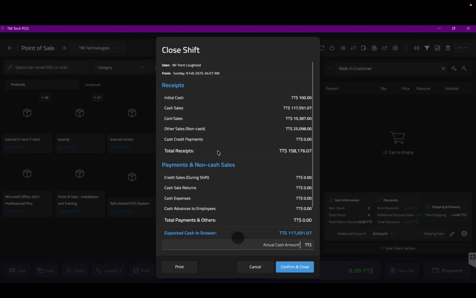When you click on close shift, you have the cashier, the date, and the receipts. The initial cash is your float, which we will get into. This is your cash sales for the day, and this is just dummy information for the tutorial purpose. This is card sales, which is credit cards and debit cards. Other sales are non-cash, which might be bank transfers, and credit payments, and your total receipts. All of this added up together is your total receipts.